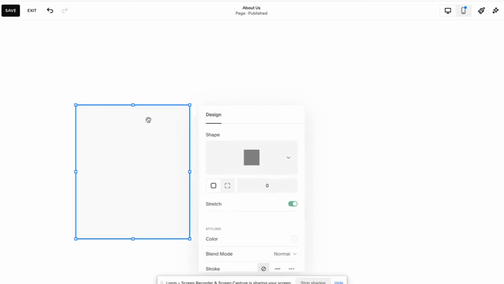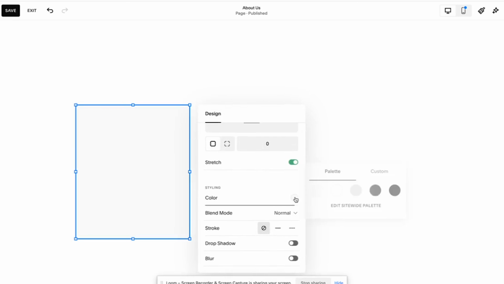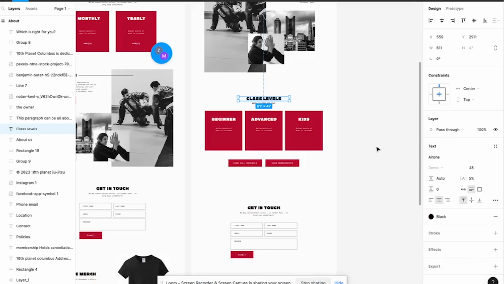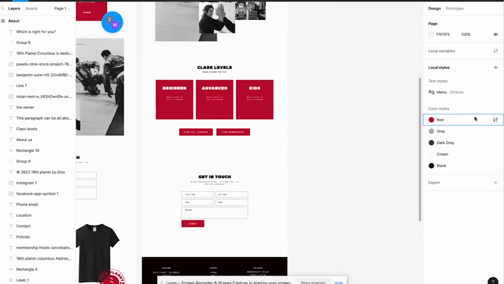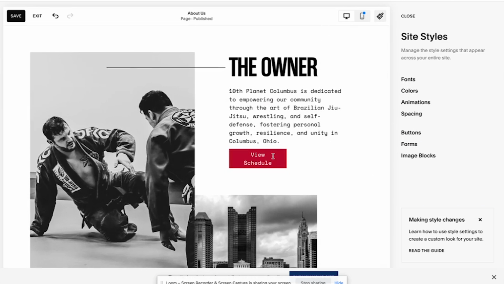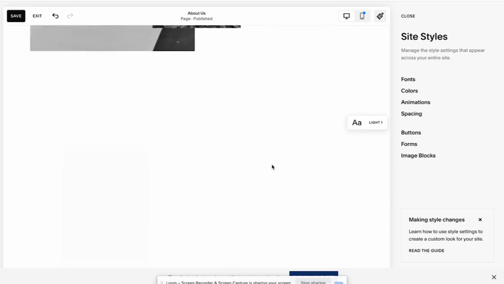Perfect. And then let's actually change the shape color. So I need to edit the site-wide palette. I don't know why I haven't done that yet. So let me go over here and we can click into these colors and load them over onto Squarespace. Alright, awesome. I wanted to change these anyway to red, so that's perfect.